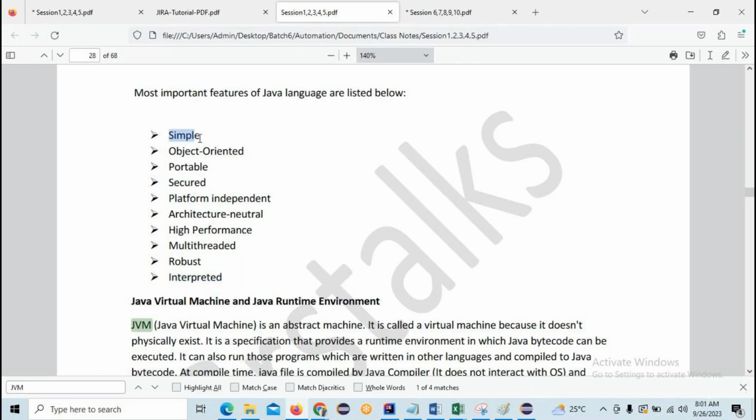And here you can see that it is simple and object oriented. Every OOPS concept is object oriented, like Python, Java, Ruby, JavaScript, all are object oriented languages only. And it is secure, platform independent.